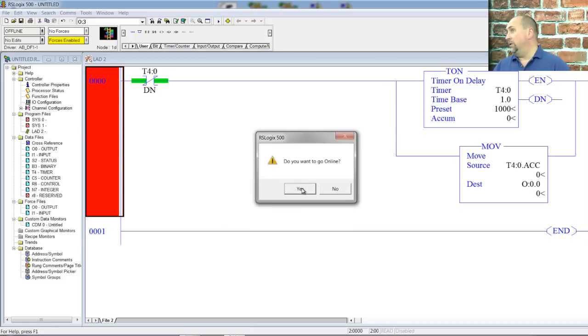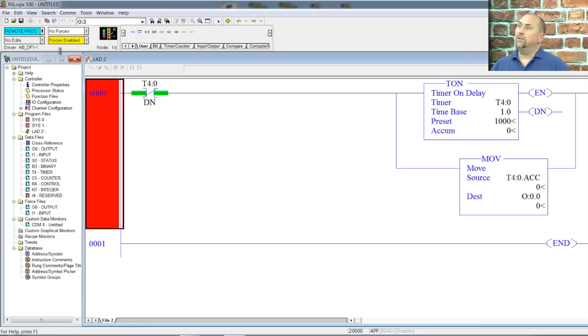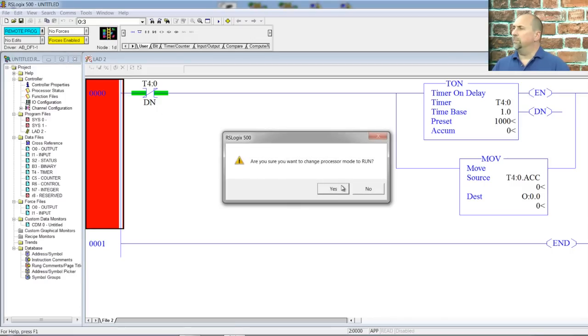Now it asks if we want to go online. Sure. And while we're there, let's go ahead and put it into the run mode. We can do this because it's already in the remote mode. There's a little toggle switch. As you'll see in the previous hardware tour, there's a toggle switch on there for the run mode. And since it's in remote, we can put it into run mode from the software.